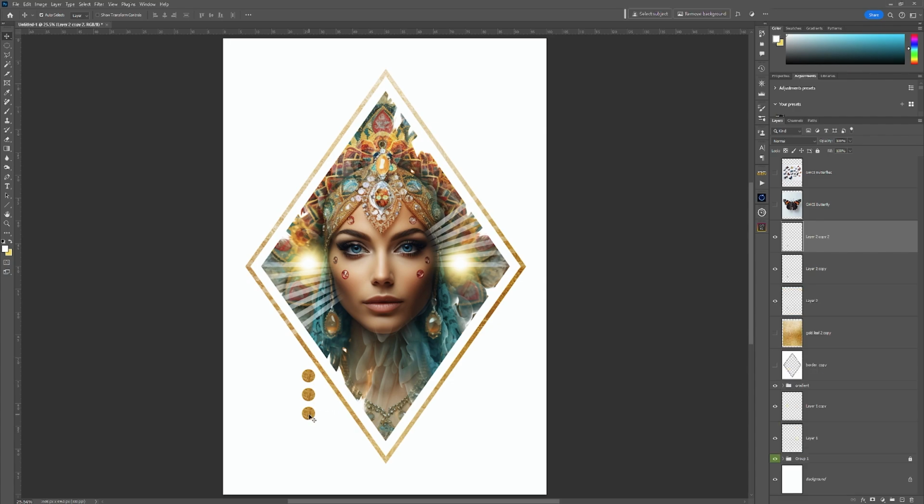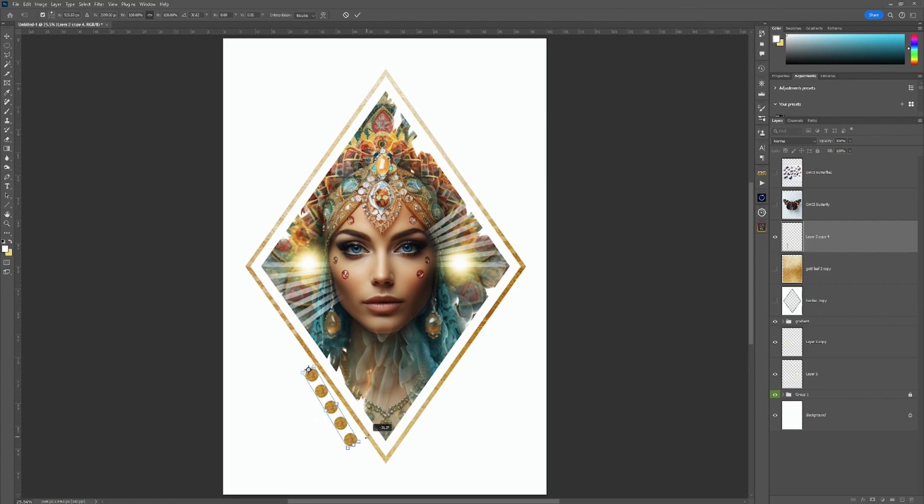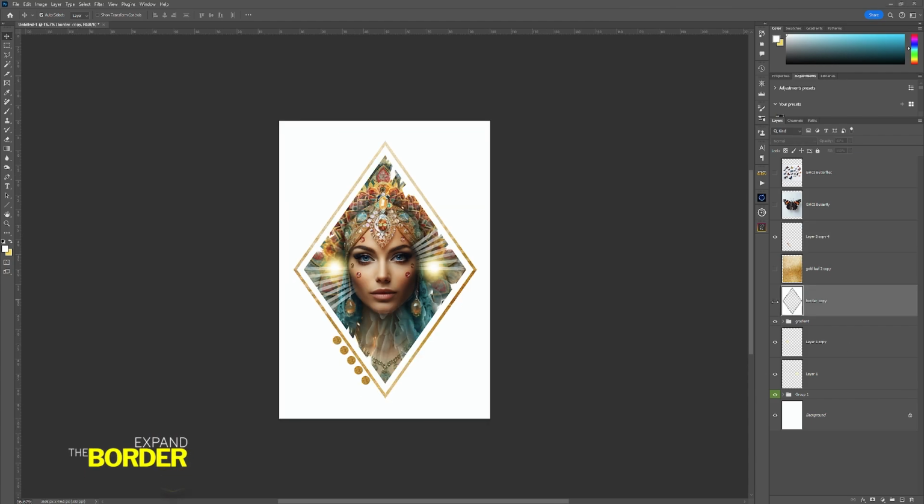If I do this a few more times and then combine all these layers into one, then press Command and T, move my rotation point to the top and then rotate this into place wherever I want it to be. Next part, I'm going to utilise the border that I turned off, and I'm going to expand it and make it grey in colour.